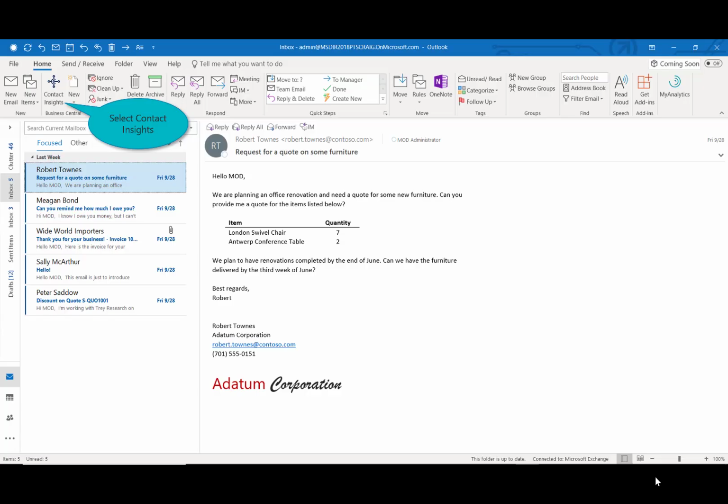So imagine the scenario. You receive a request for a quote from one of your existing customers. Now, that customer wants some pricing information for two items, happens to be a London swivel chair and the Antwerp conference table. And typically in that process, for most organizations, you have to minimize Outlook. You most likely have to open up some quoting system, whether it's a sales management, customer management solution, or perhaps your accounting system. You've got to log in, find that customer and then begin to enter in the request.